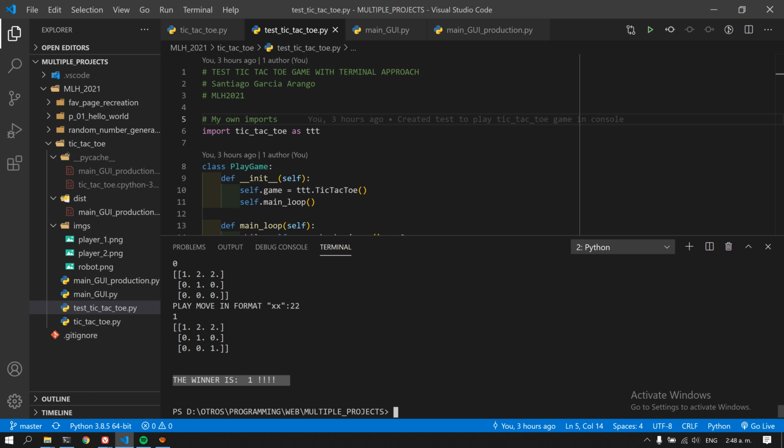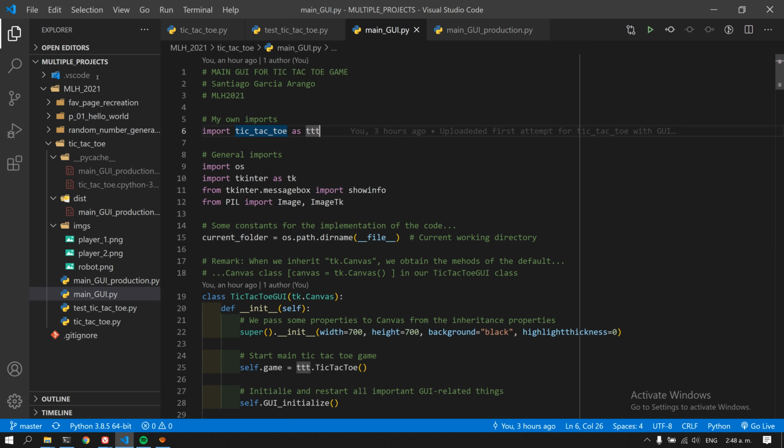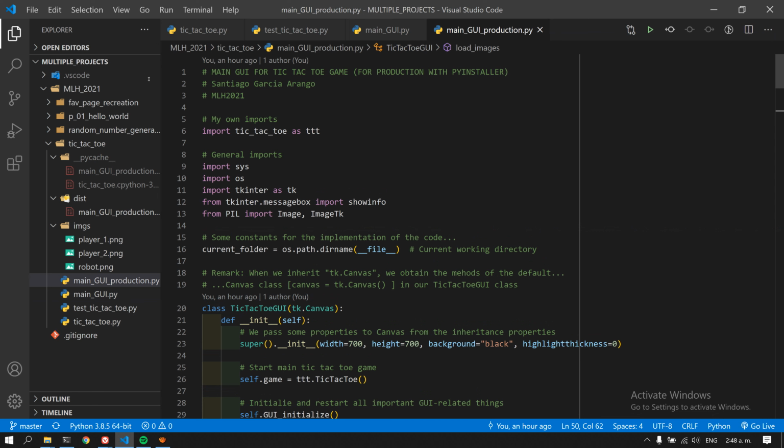So look here, the winner is one. Then I worked on the main graphical user interface and I built it on top of tic-tac-toe and a couple of important libraries for the project. It's important to notice that I didn't stop here.